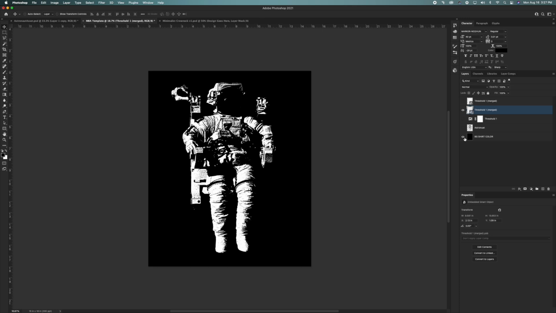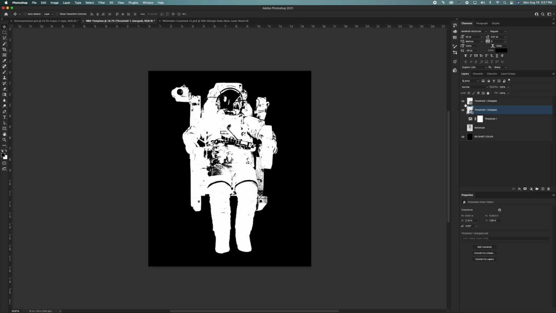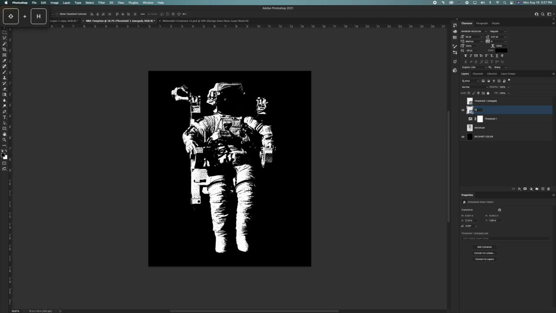Now you can turn on your BG shirt color layer. And as you can see, we have two tones now, right? And we want to make sure we label these. So this is going to be the highlight layer, which needs to go above the other layer.